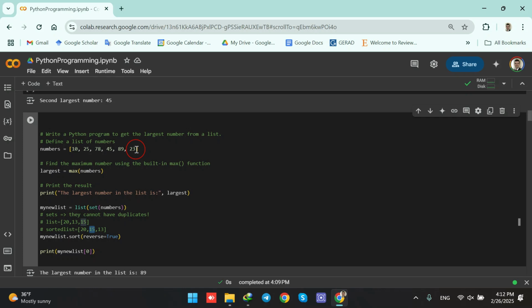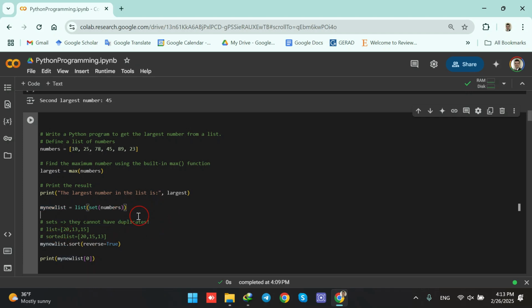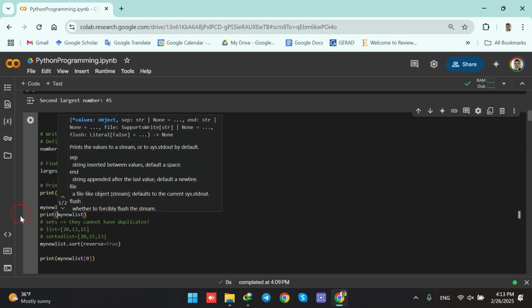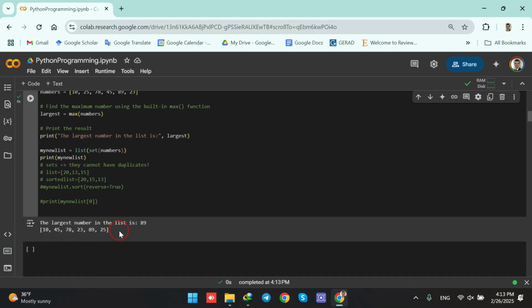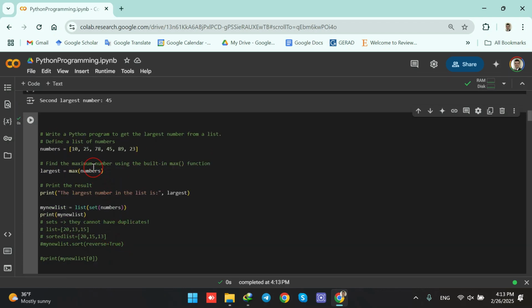And in order to remove the duplicates, the easiest way is to convert it to a set, because sets cannot have duplicates, and then convert it back to a list and assign it to a new list. So now my new list is called my new list. This is the name. If I print my new list here, so let me comment these parts. You see that this is my new list, and this list has no duplicates.